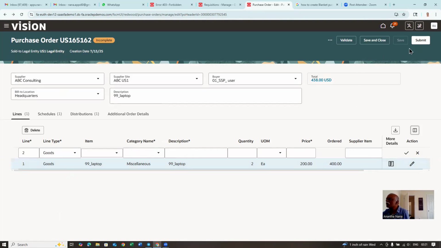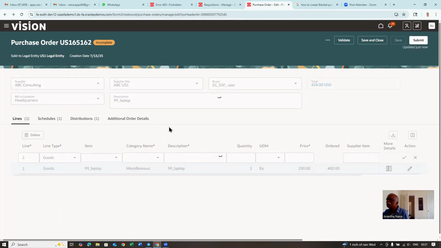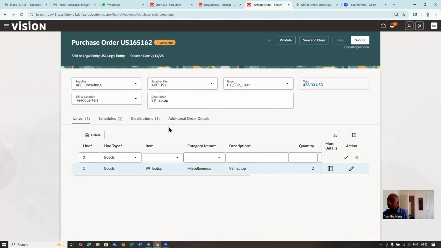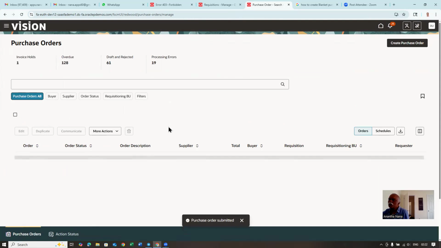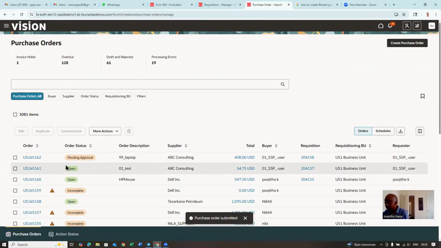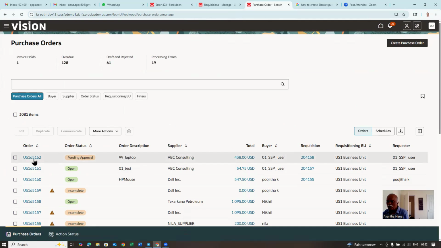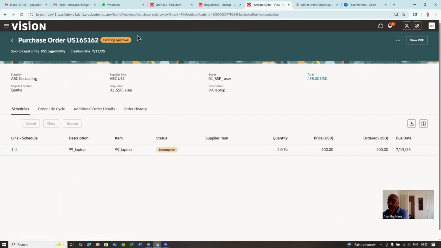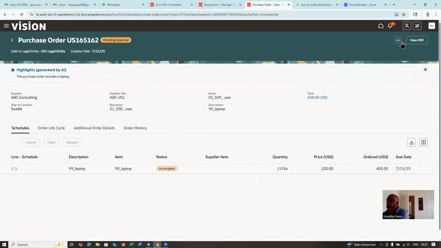So click on submit. We are now submitting it. Once it is submitted, it is now submitted for approval. Click on it. So the purchase order is now pending approval. It's not showing at the top itself as pending approval. And then going there to see the approvers, we cannot see the approvers over here.